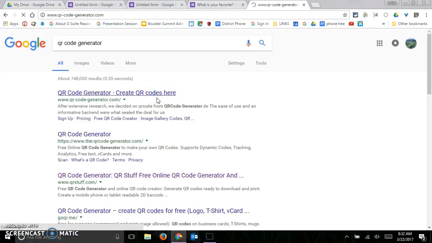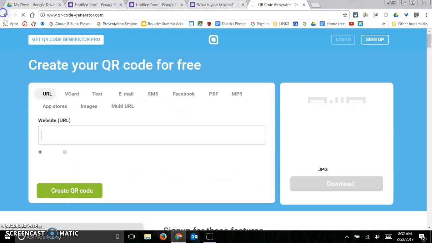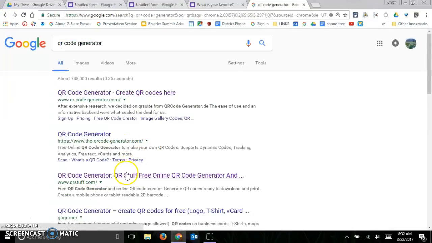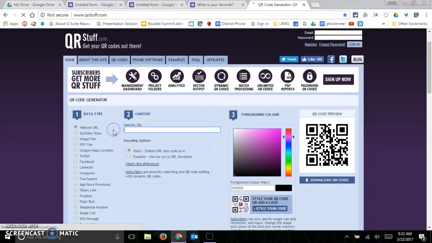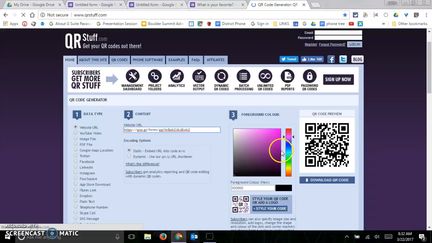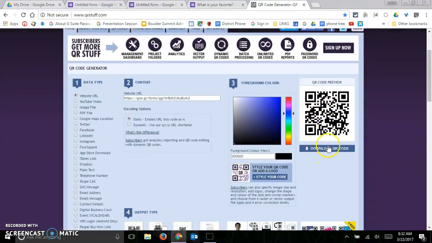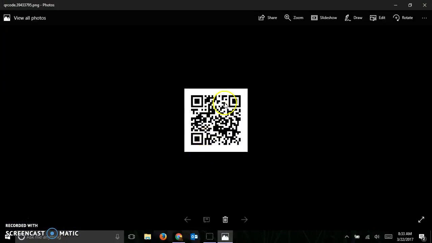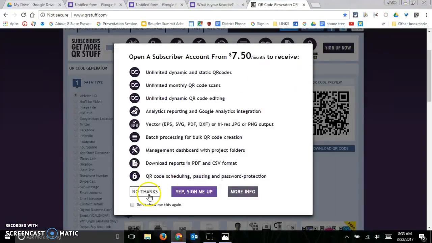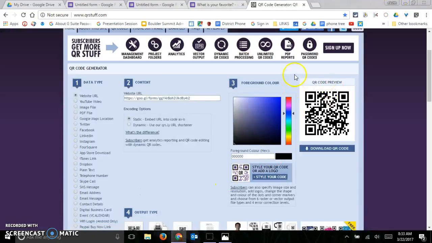Any of these work. I kind of like this one because you can change the color of the code. So all you do is just put the address right there. You can change the color of your QR code, and then you just hit download QR code, and once it's finished, there it is. It didn't change the color for me, and then you can copy it and paste it, and so on and so forth. It's free.